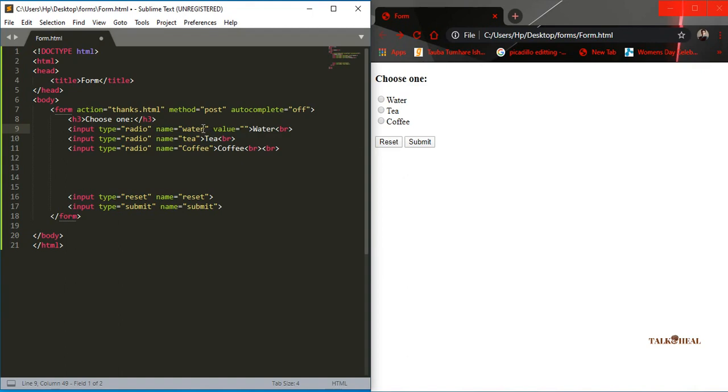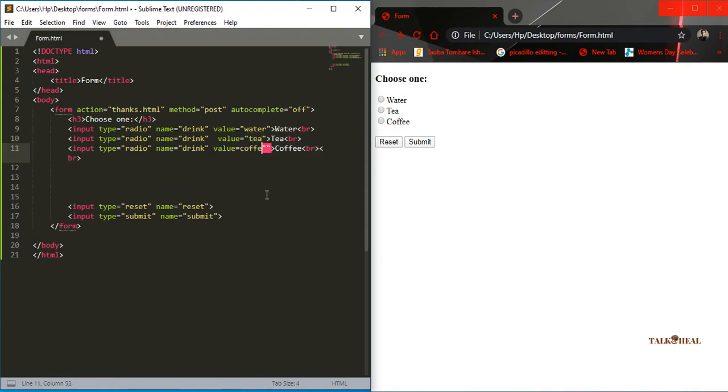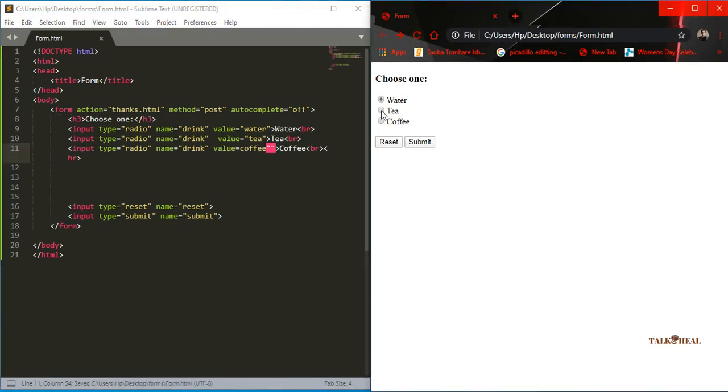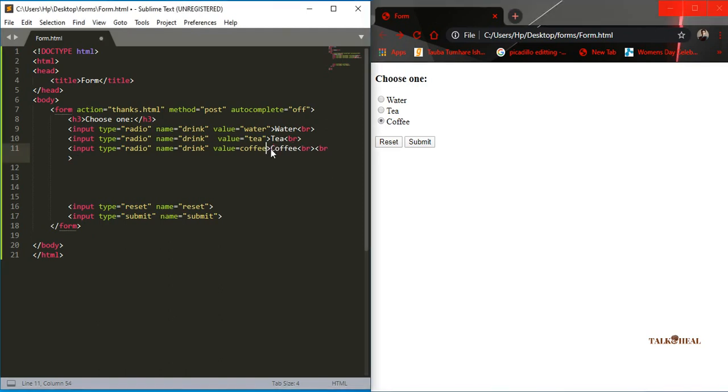like this. So I'm going to give all of these values, and I will give them the exact same name. So I'm going to select drink for each of them, just like this. And in the value I will write the names of these things like water, tea, coffee. If I press Ctrl S, refresh it again, as you can see, I can only select one option at a time. I will just correct this.